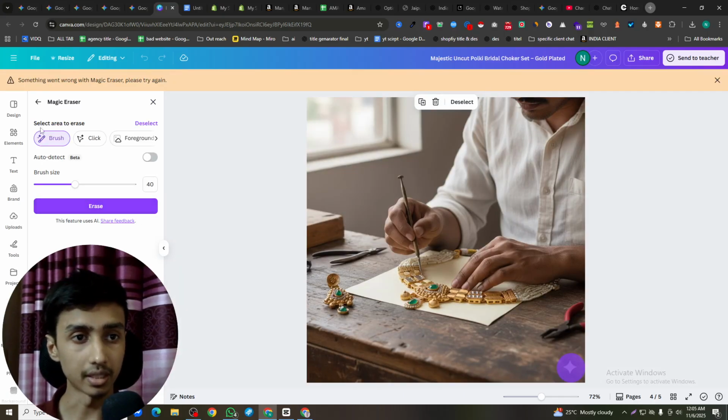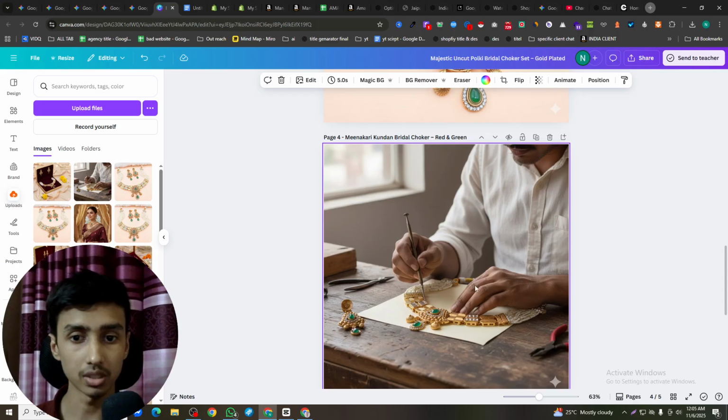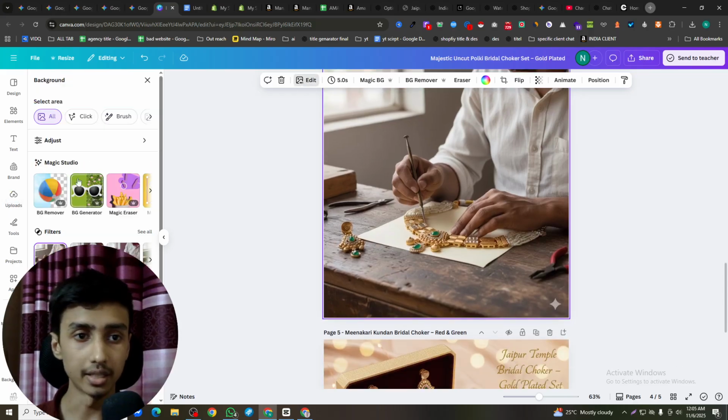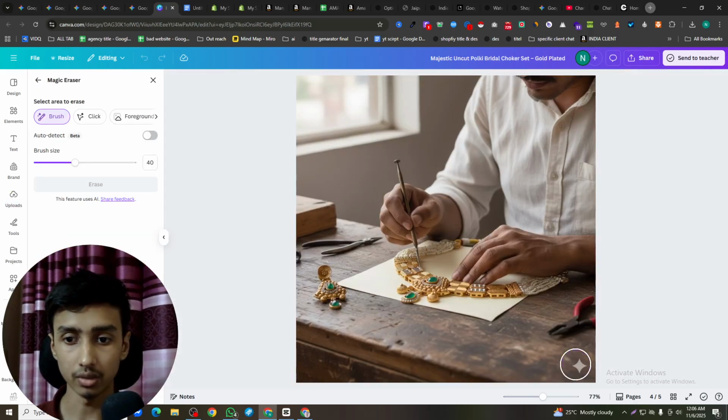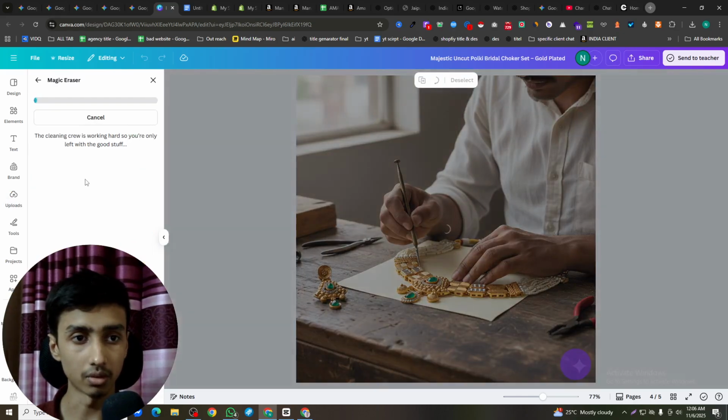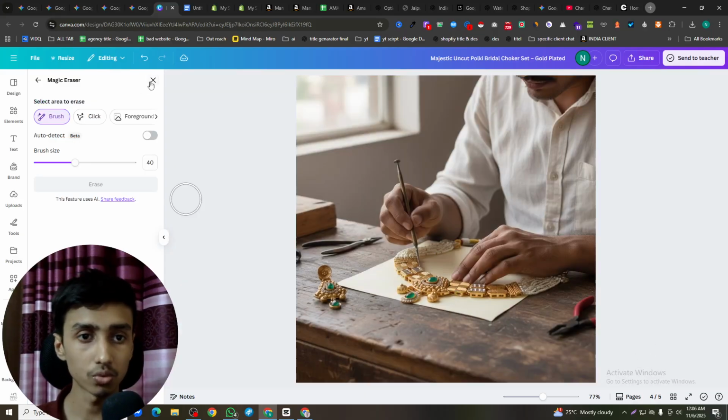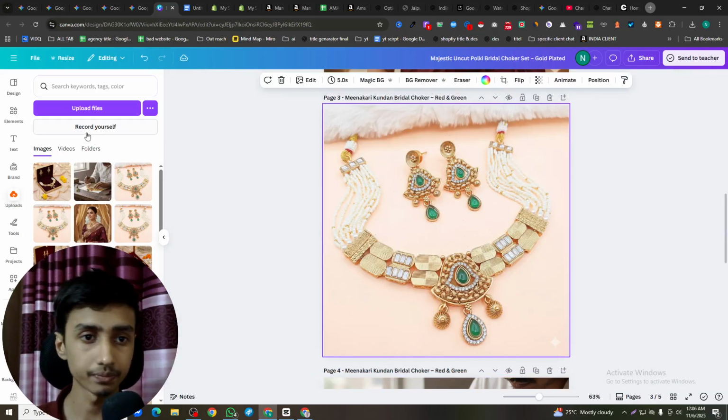So why is it actually not clicking here? Something wrong with the magic eraser, please try again. Okay, so you can try again later. So let's cross this and then click over here again, edit image, brush, and then also try again. Let's see, is this working now or is there any issue? Okay, so now it's actually working. So if you see sometimes this is making an issue, you can try one more time.